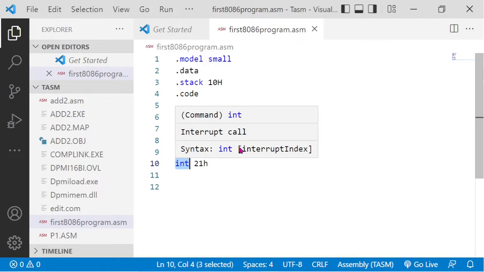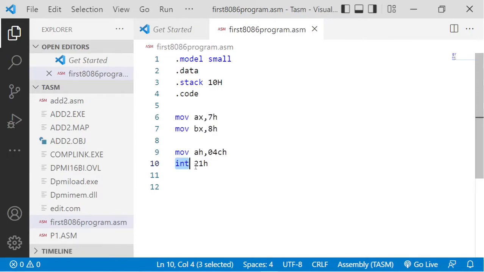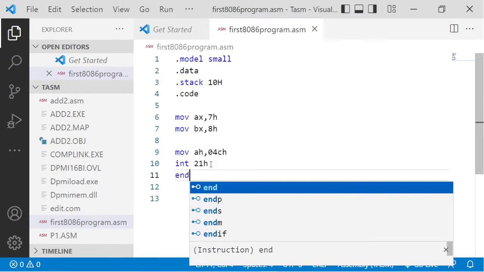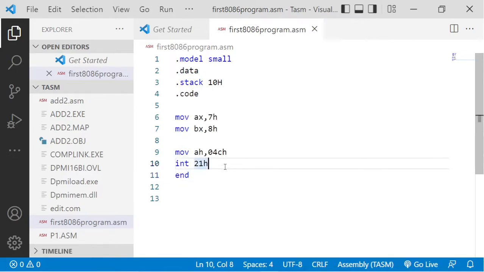This interrupt call will call a particular set of code based on the value in the AH register. If you store 04C in hexadecimal in the AH register and then call this interrupt service routine, that tells the computer that it is time to terminate the program. And after that, you have to write end to mark the end of the program.